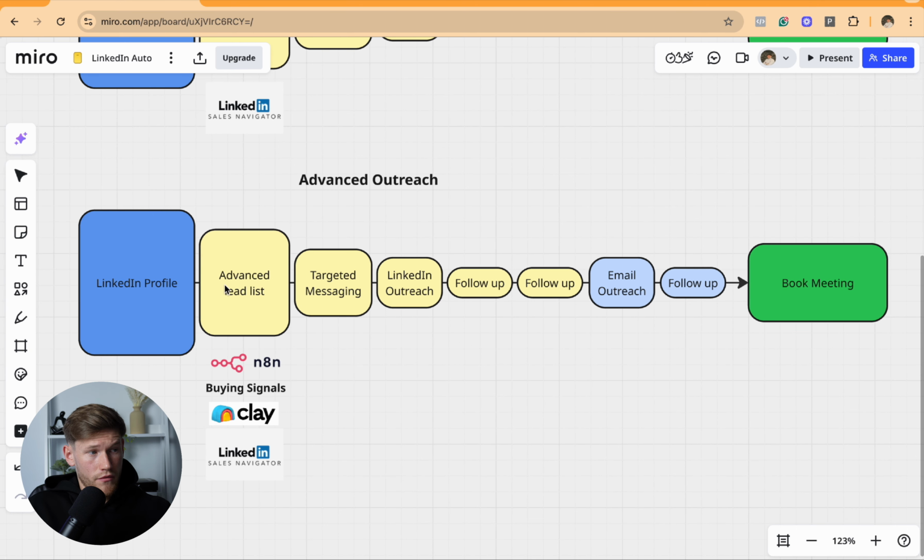we create an advanced lead list. We spend a lot of time creating a lead list. You might create a lead list on LinkedIn Sales Navigator. We sometimes use n8n to find those buying signals. For example, if a bunch of different companies are hiring for a sales associate, then we could reach out to them and say, hey, I saw that you're hiring for a sales associate role, and then offer your product or service. That's just one example of a buying signal.